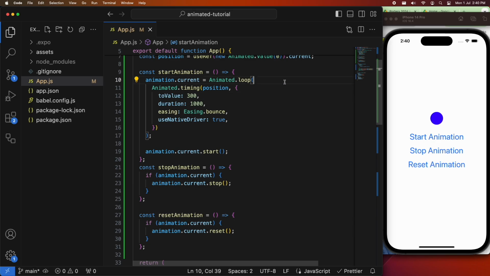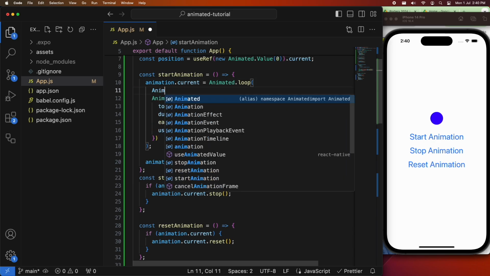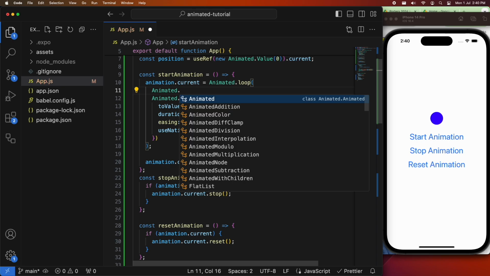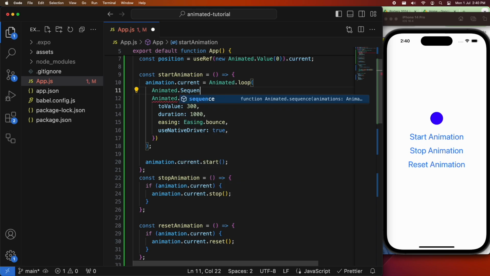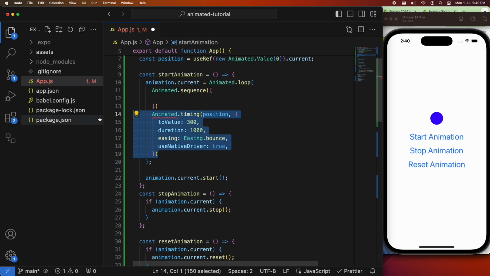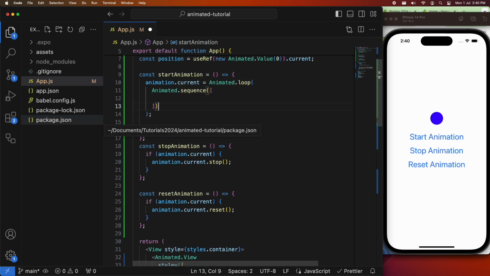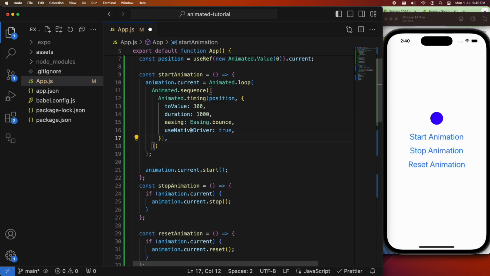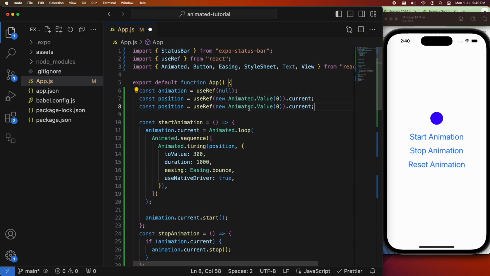Inside your loop, you can have some different animated steps. So you could have a sequence, which will perform your animations in the order you define them. I'm going to copy and paste my position animation in here. I'm also going to add one for opacity and one for scale. Scale is the size.